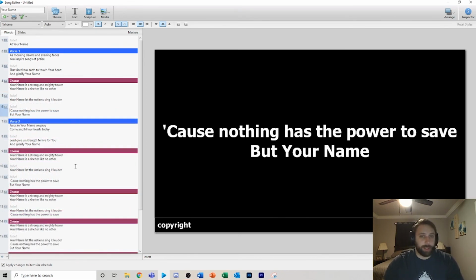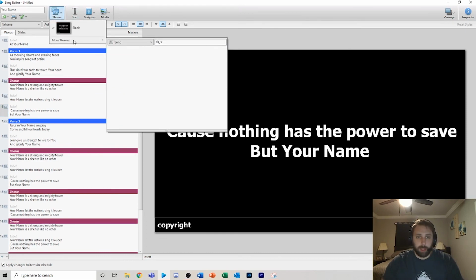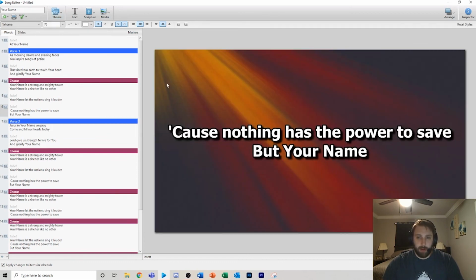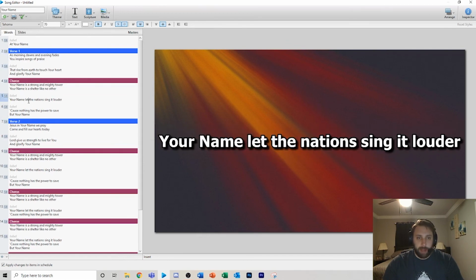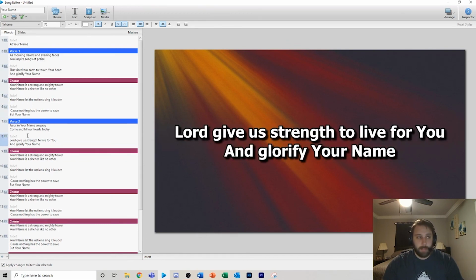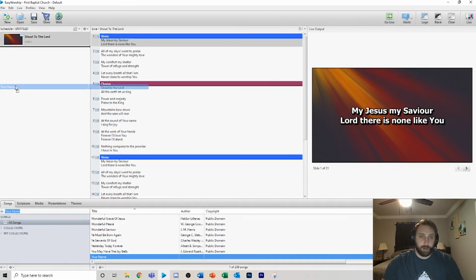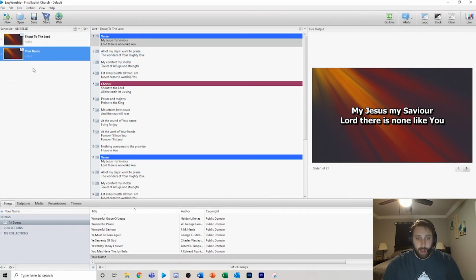Now again, if you wanted to apply a theme to it, all you'd have to do is click Theme, More Themes, and then select whatever theme you want to do. Now if I were doing this for our church, I would click FBC Peekskill, and again, we have it applied to every single slide. And that's it. You're done. So now we're going to click OK. And again, it'll automatically take you in the database to where it just created it, and you'll drag it in like that.